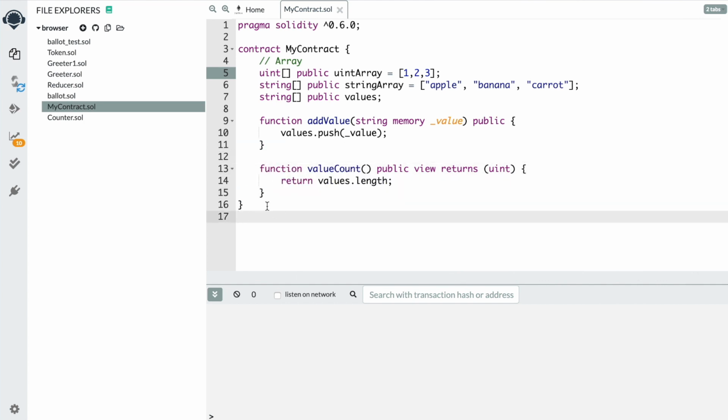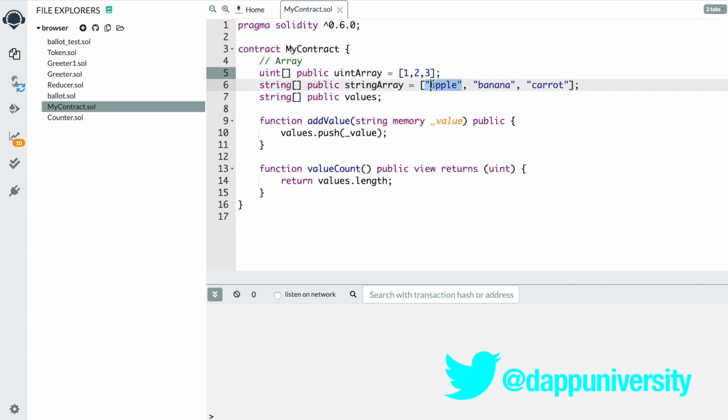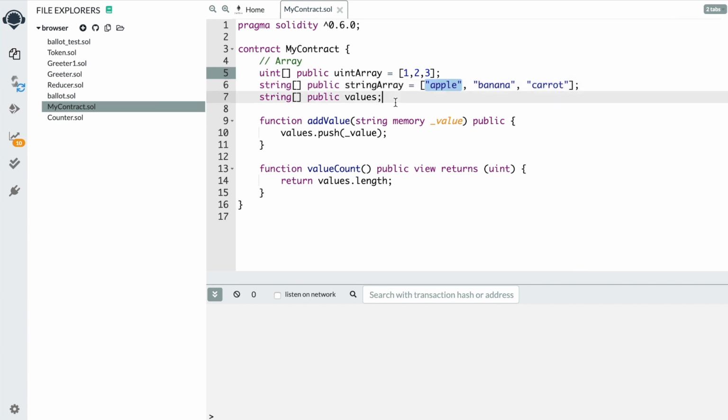Okay, so the last thing I want to show you with arrays is how to do two-dimensional arrays. So what does that mean? Well, you see how these arrays have numbers inside of them, and these have strings inside of them. Well, you can create an array that has other arrays inside of it. That's what a two-dimensional array means.